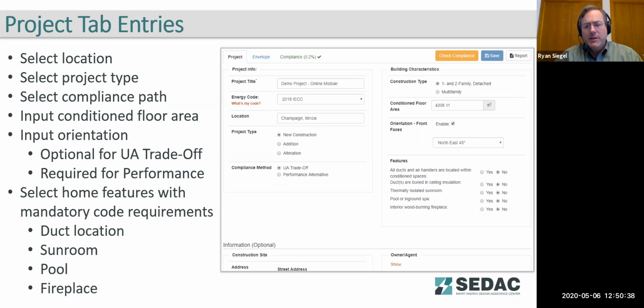It also asks several questions about the features. Some of those are looking at, are we dealing with fully buried insulation or fully buried ducts in the ceiling insulation? Do we have any sunrooms that are thermally isolated? Do we have pools or in-ground spas? Some of these will go back to checklists as far as compliance. So for a pool or in-ground spa, it's likely to put in the checklist, do we have site recovered energy or do we have a pool cover on those? So a few of those are just checklist items towards the end.